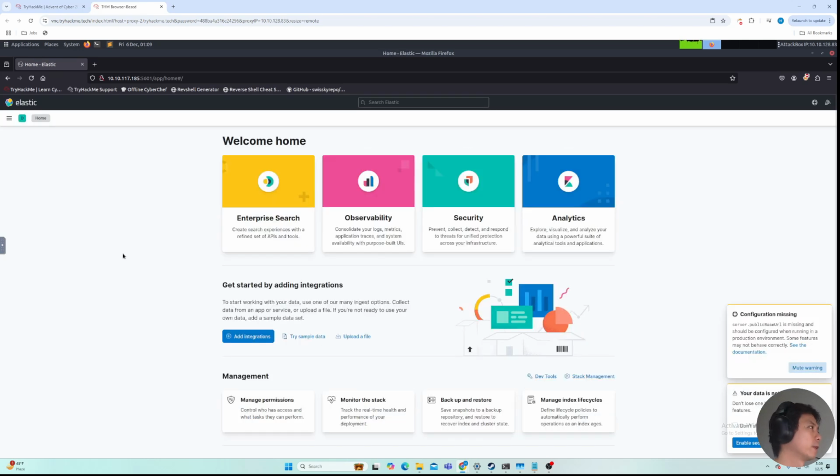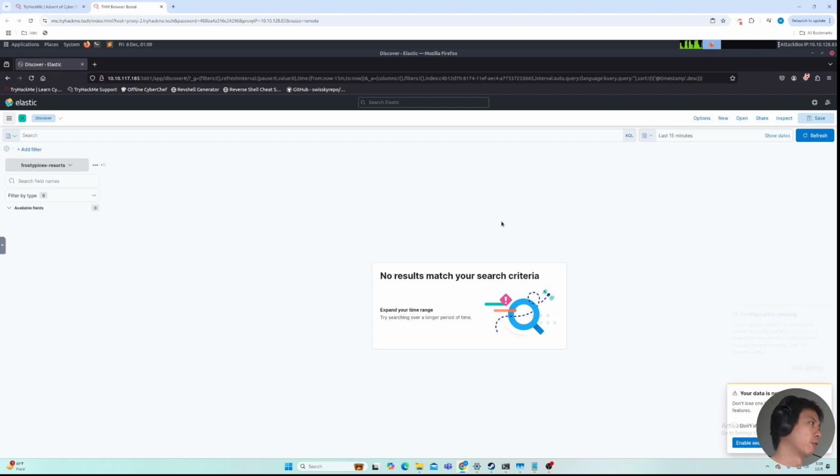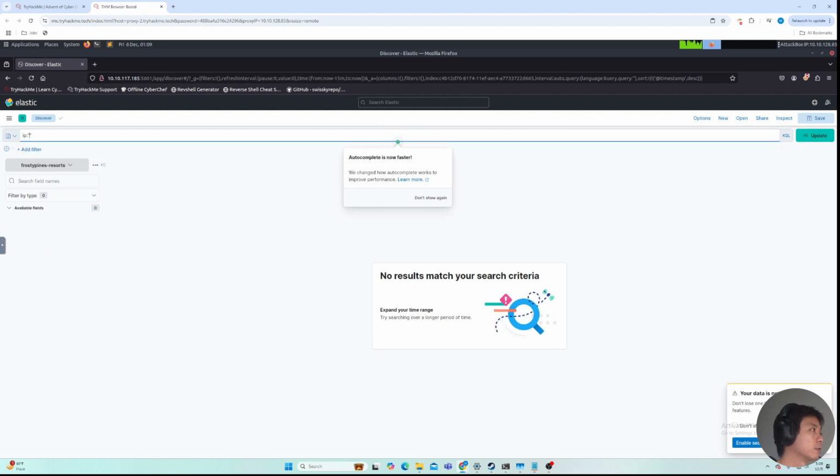Now, as you may know from day number 2, you're gonna have to click on the left menu, click Discover, and let's take a quick look at the UI right here. Over here is the search bar. This is where you input the KQL, the Kibana Query Language. So let's say you want to look for a specific IP address. You can put IP and then maybe 10.10.10.20. What it does is filter out all the log events that contain IP address 10.10.10.20. So that's the search bar.